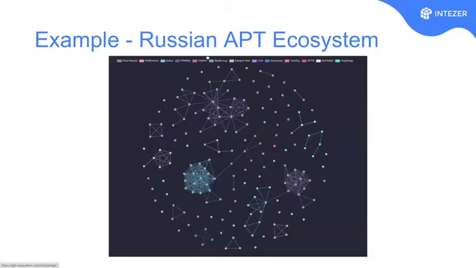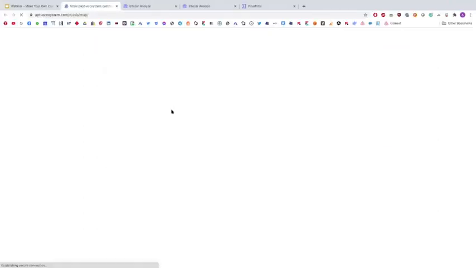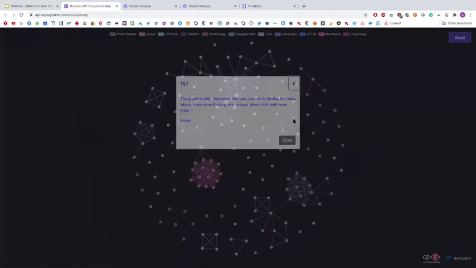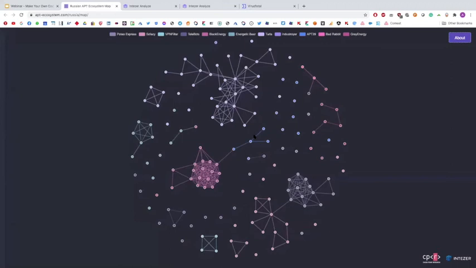So this whole session came to our mind after we did this Russian APT ecosystem map. We released it a few months ago, and actually it was a great success, and was the result of long research we've done for months in our research team.